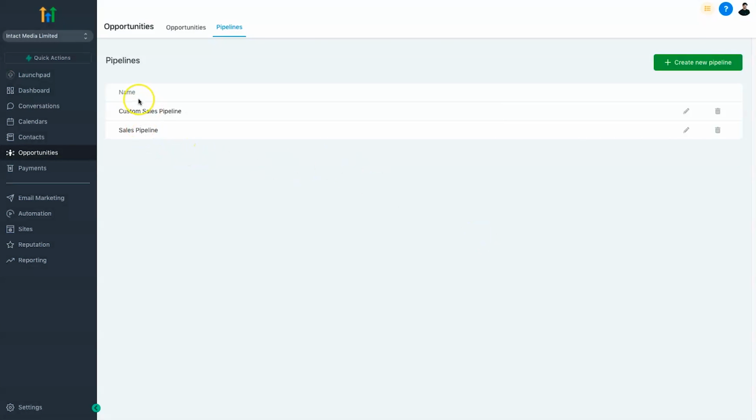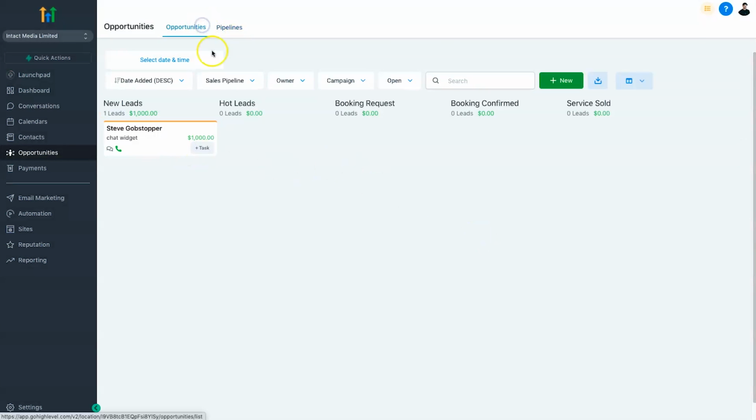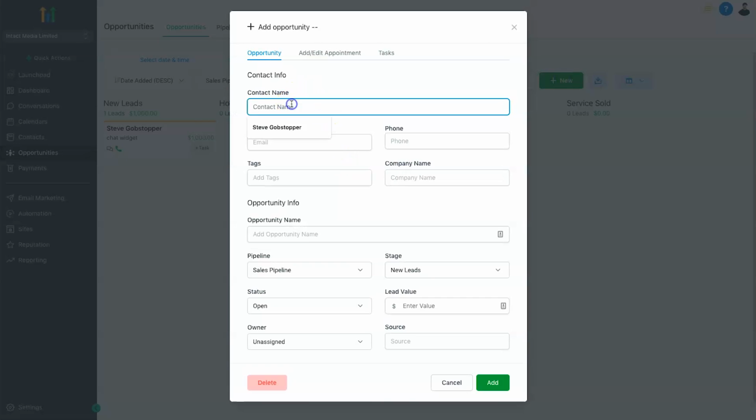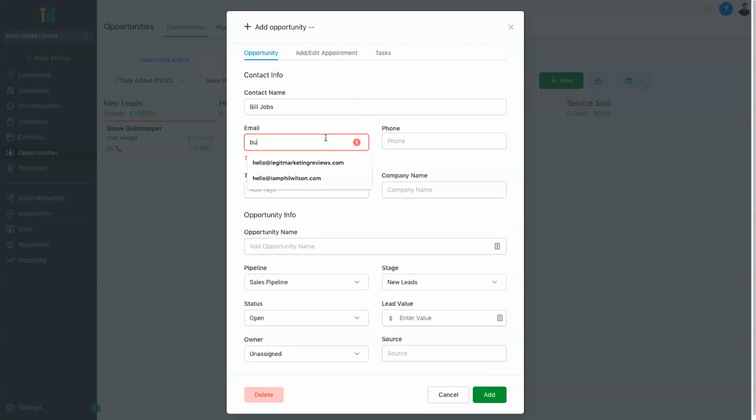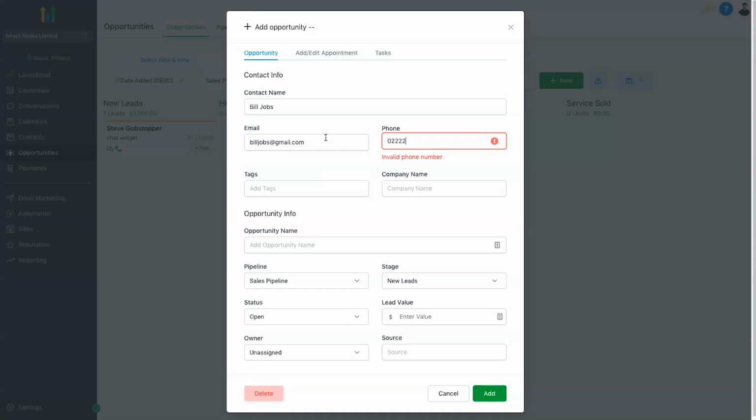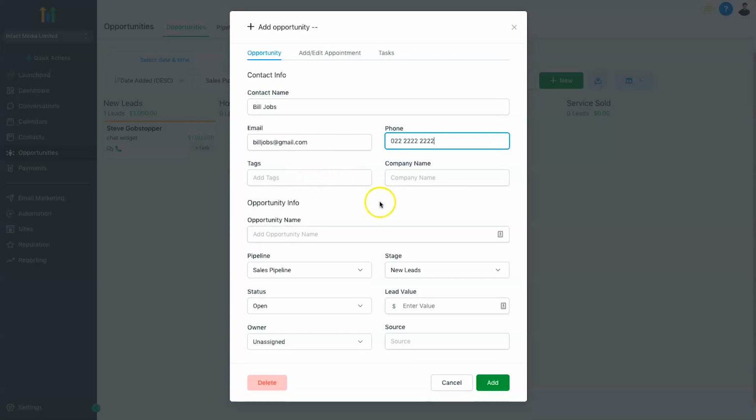So now that we've got our custom sales pipeline, if I come back to opportunities, what I can do is go ahead and create a new customer. So I'm going to call this contact name Bill Jobs, right? His email is billJobs@gmail.com. His phone number is something like that. And then what I'm going to do is call this Jobs Bill Industries.